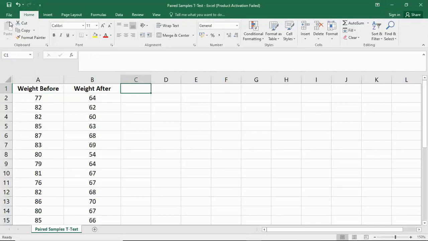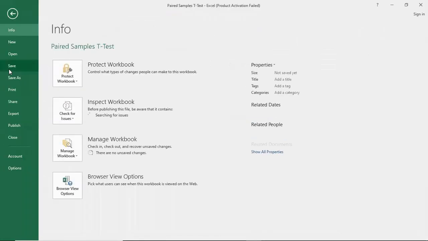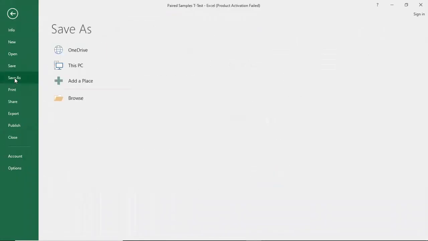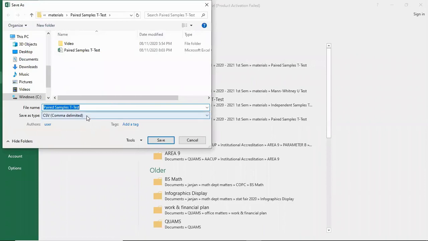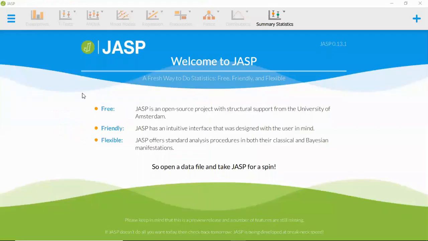So now let's save this file in CSV format. So save as. Then be sure that the file type is CSV or comma delimited. Okay, now let's open our JASP.